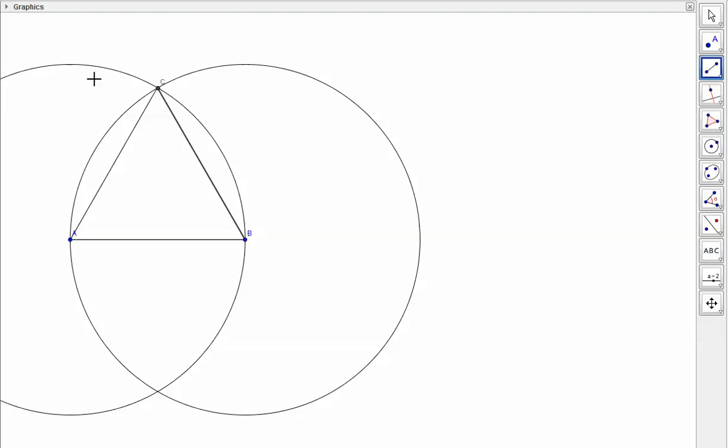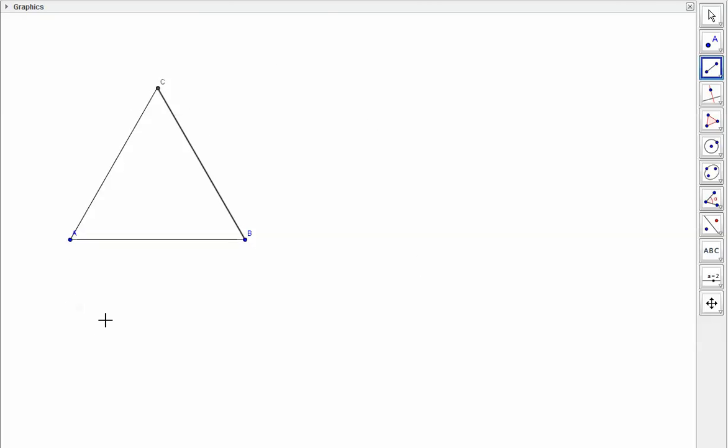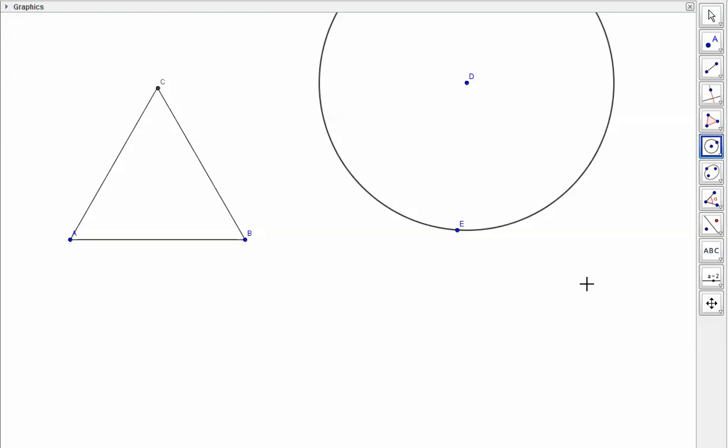Alright, now I don't need the circles anymore, so I'm going to go ahead and hide those and put them away for just a bit. They're still there, they're just not viewable. Now I want to make an isosceles triangle. So I'm going to start by making the vertex angle. Remember, that's the angle between the two congruent sides. I put a point there, and I'm going to put some other random point anywhere on the circle.